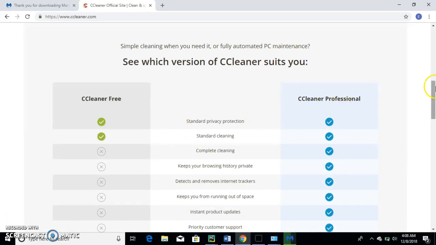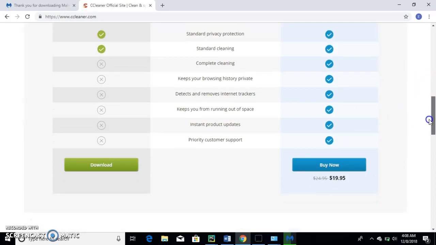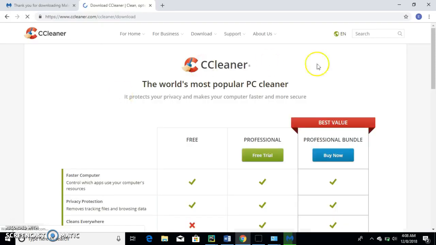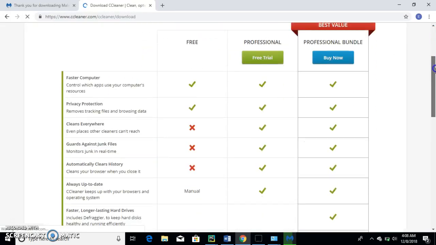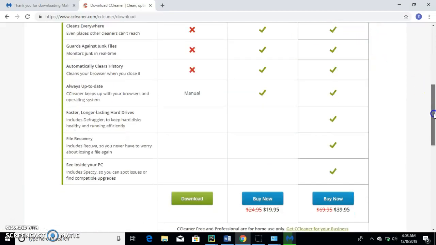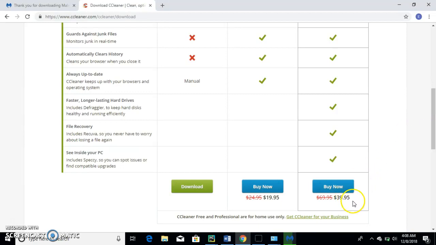So you have the professional version, which you can buy at $19.95, but we're gonna go with the free download. If you click on the free download, you can see the options it provides. You see the professional version is more handy, and it costs only $39.95. So that includes file recovery, updates, scan your hard drive, and all those stuff. So you can choose the version you want.